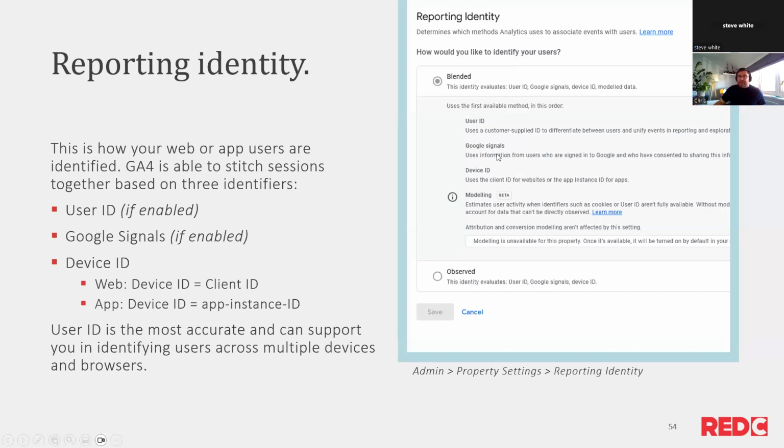User ID is the most accurate form, and it can support you in identifying users across multiple devices and browsers. But if you go with the blended route, which is set by default, Google will do its job for you, and it'll use modeling to try and fill in the gaps where it can't do it. And it will choose the best ID per user as it works its way through.